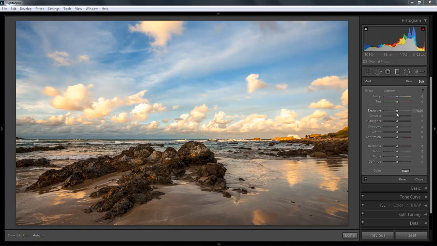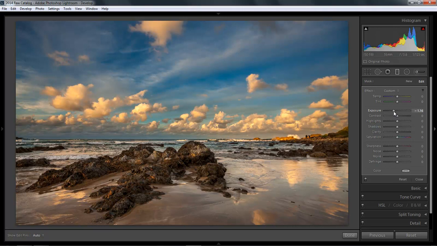Now the first thing I want to do here is to drop the exposure down on those clouds, and you can see that the colours are now all coming through. I'd like to do something with the highlights too, just the highlights here, so we're getting a good glow.